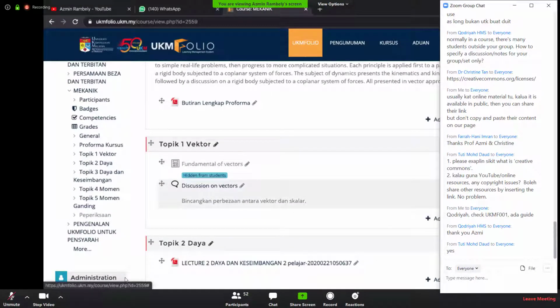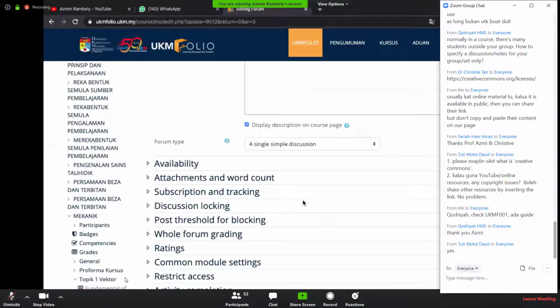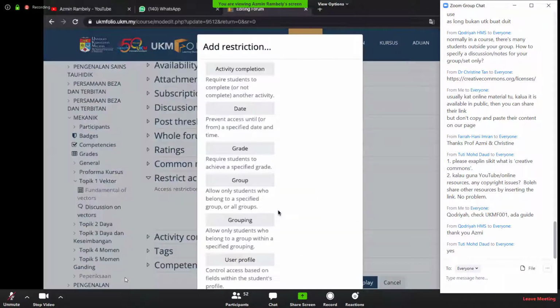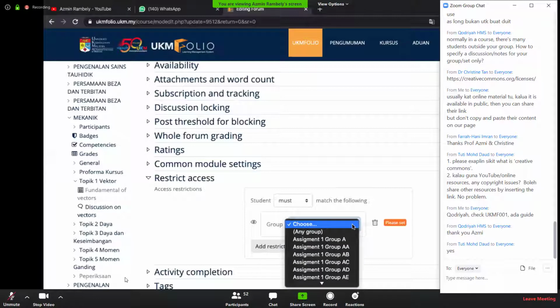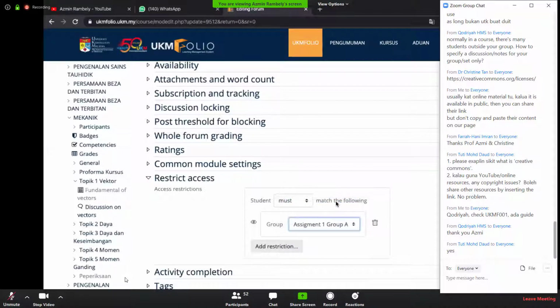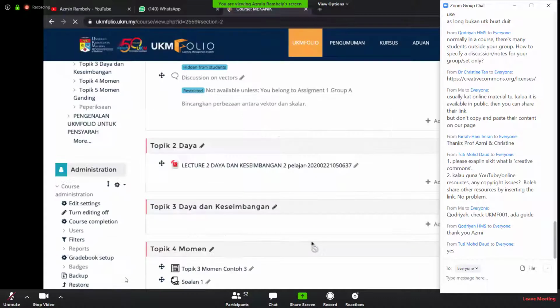Then go back to, let's say, this one, so go to edit, and then edit settings, and then go to restriction, restrict access. Okay, add restriction. Earlier we chose date. Now I'm going to choose group. It says choose group; earlier Prof said group A has one student. So you just click that and then save. That's it. So only that student will get that assignment.